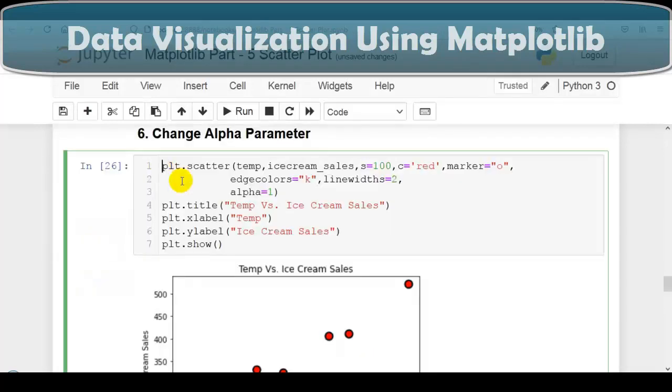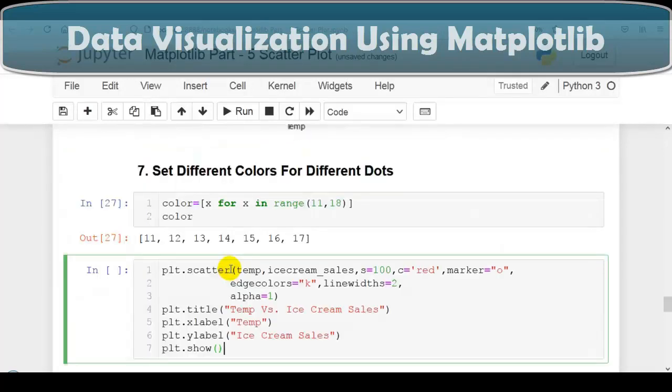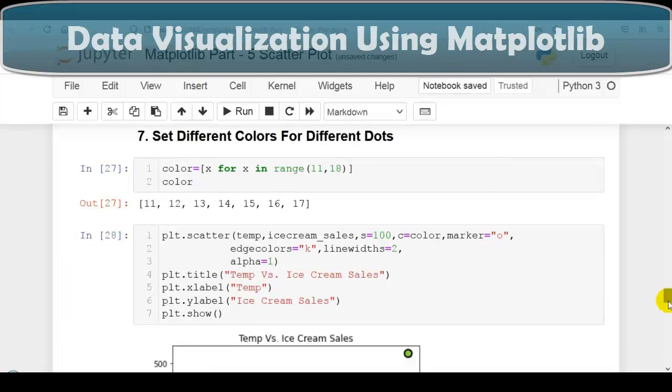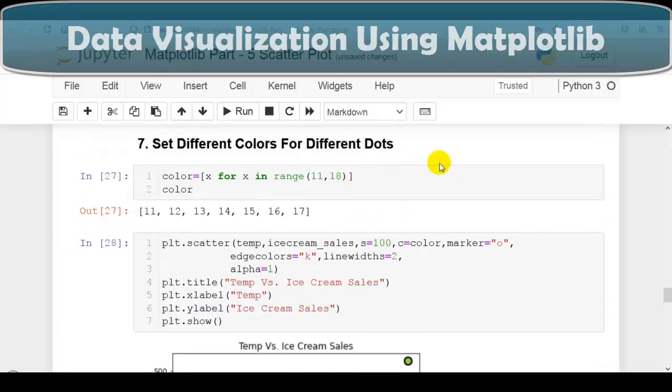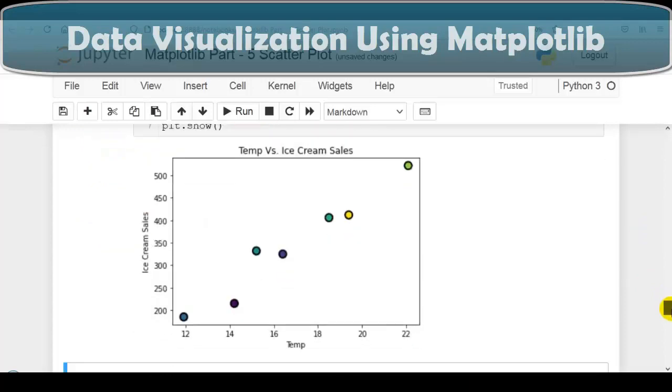So now let me copy this code and let me paste it over here. So in place of this red, I am going to pass this color list. Let me execute this cell. As you can see over here. So this way we can set different colors for different dots that you can see over here.